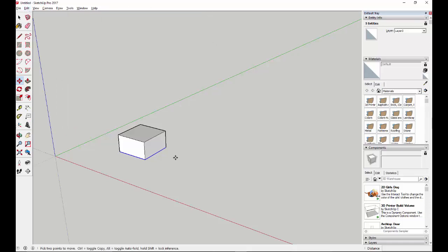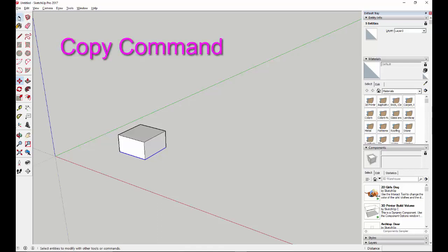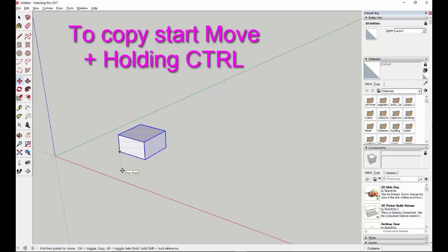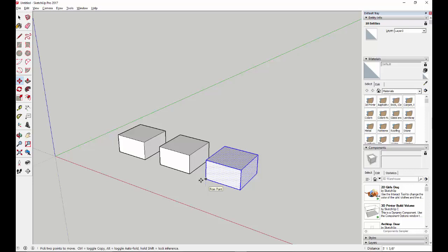Alright, so the next command I'm going to show you is associated with the move command, and that's the copy command. For the copy command, I'm going to select the object. I'm going to actually select the move command, and before I hit the base point, I'm going to hold down Control while I select the base point, and you'll see that you can pull a copy of that object straight out. So to demonstrate that again, the object is selected, the Move command is activated, Control and hold it until you get your copy pulled out. And that, in a nutshell, is the copy command.